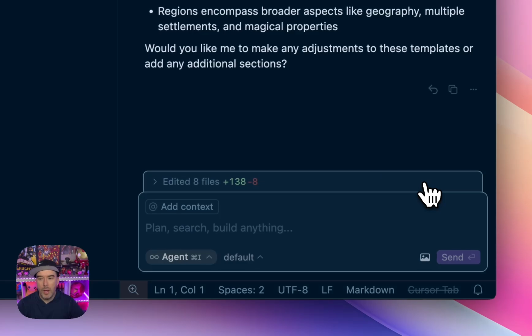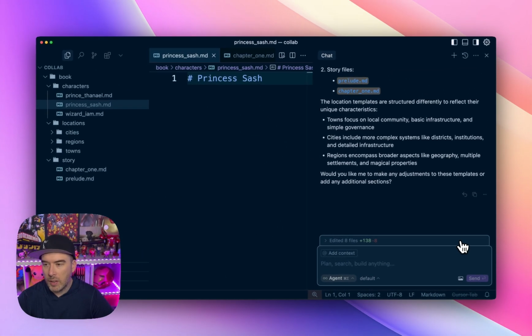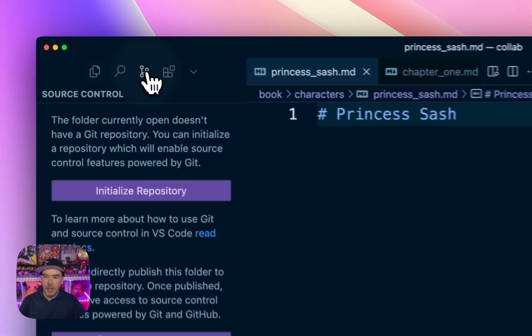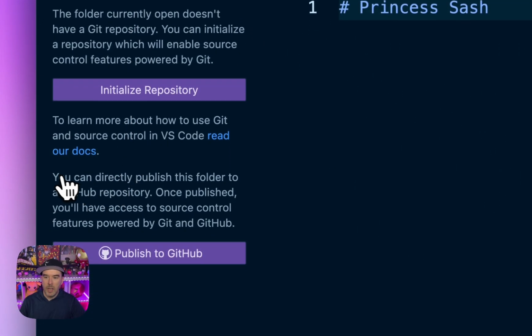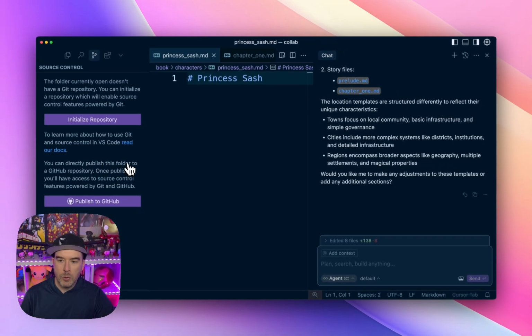All right, so I have some stuff here that the AI created for us to showcase how these tools work. First thing we're going to do is make sure that we can share it with multiple people. So I'm going to come in here and click this button, and it says you can directly publish this folder to a GitHub repository. Once published, you'll have access to source control features powered by Git and GitHub.